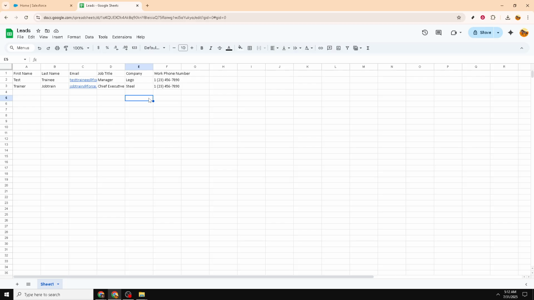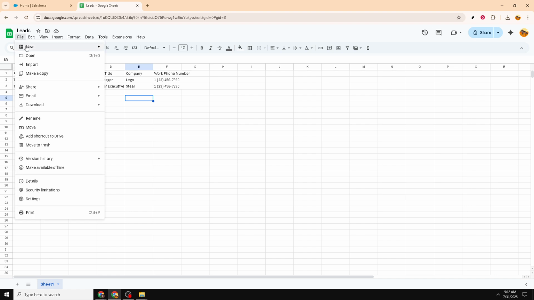To get started, make sure you've got your spreadsheet open in Google Sheets. This tutorial assumes you already have your data organized the way you want. Now, with your spreadsheet open, locate the File option in the top menu. Clicking File is your first step into turning your Google Sheet into a format that's Salesforce-friendly.